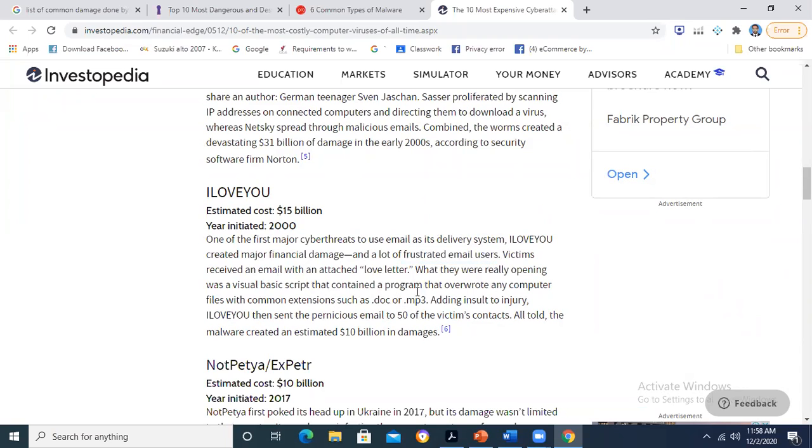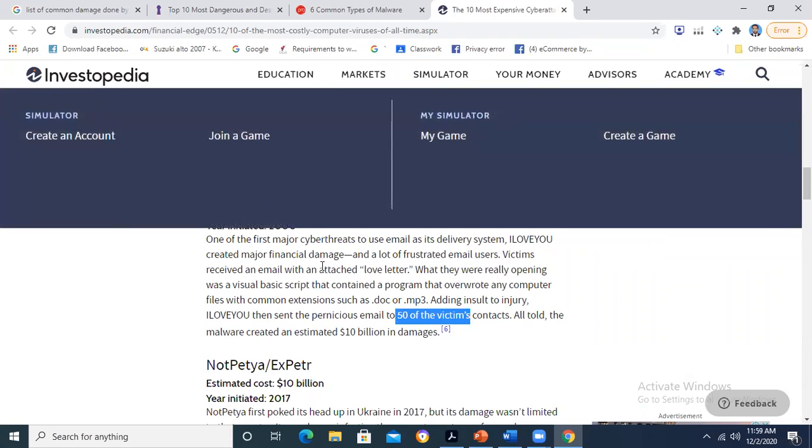What it used to do was overwrite computer files with common extensions such as .doc and .mp3, adding insult to injury, and then send the pernicious email to 50 of the victim's contacts. Even when the email came to your account, it sent on to further accounts from your email, whatever emails were in your contact list. Nowadays we have better options to make our system secure. So this was a famous one.